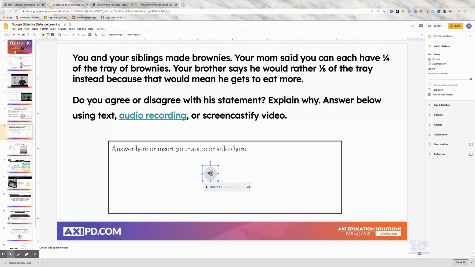This is indicating that there is audio on the page. I think that he is incorrect, 1/8.